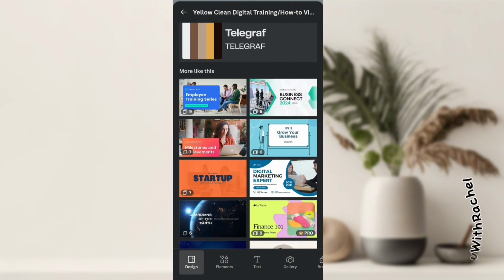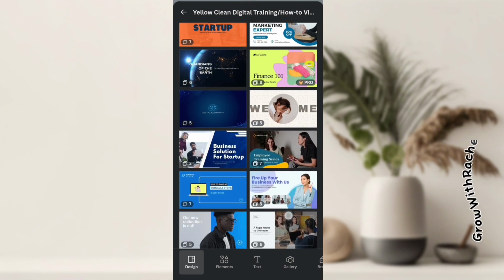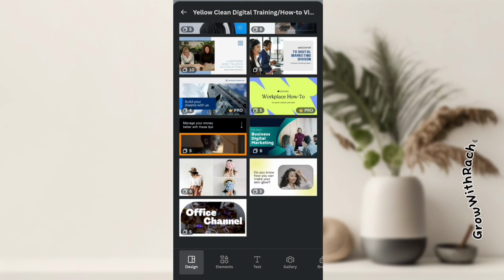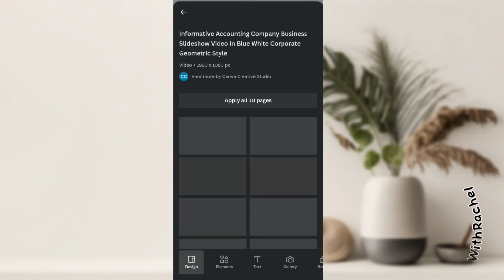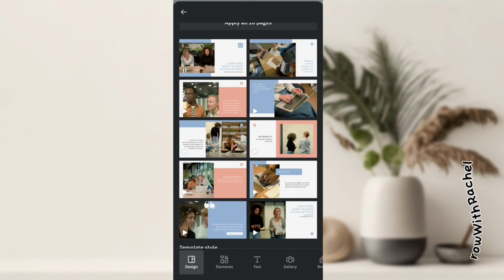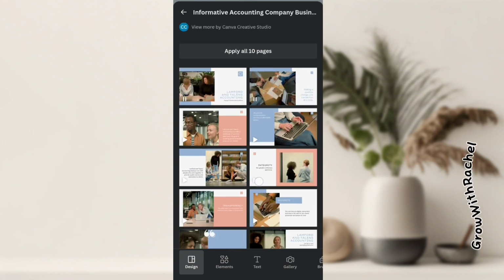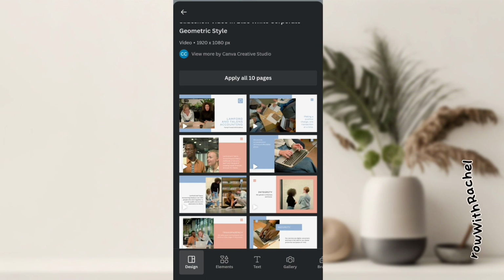But I kind of like the first one we opened. But let's say I want to pick a different one. I want the one with 10 pages. It's still going to load up the way it loaded the first one. So you see, this is everything you have on the page. You can decide to apply all 10 pages, or you can apply it page by page and pick from other templates. I'm going to apply these 10 pages to my video.